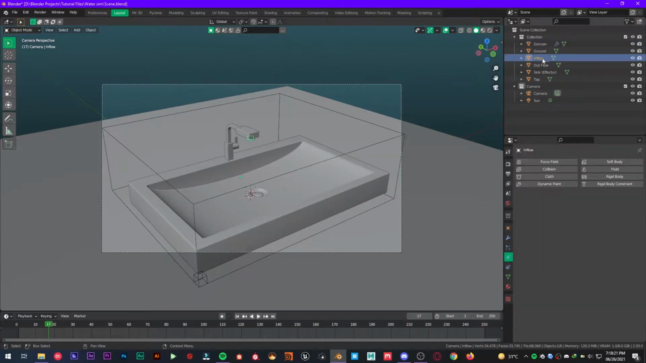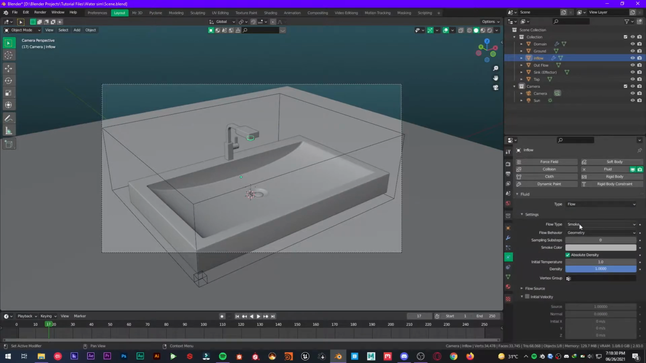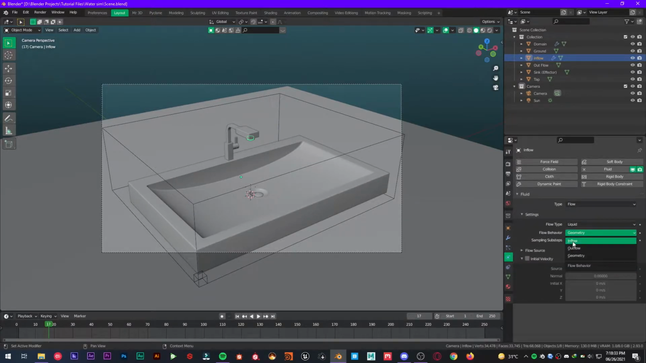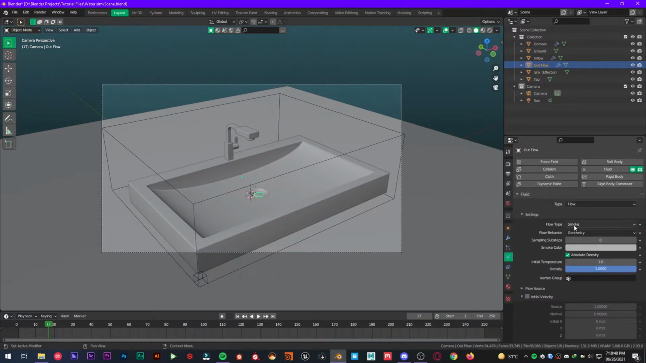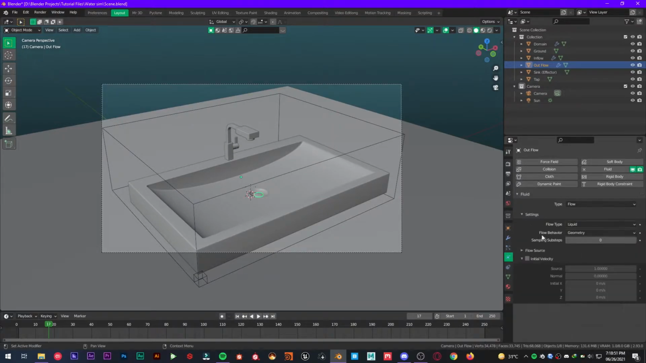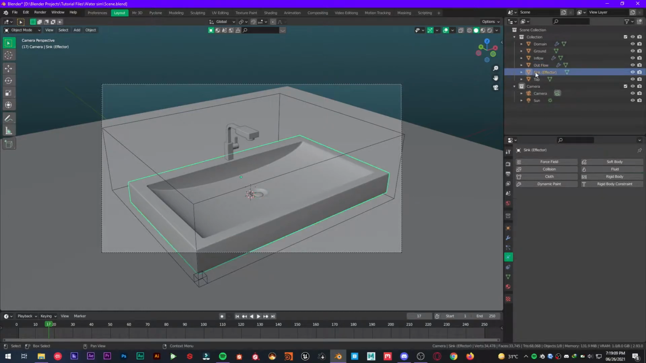Now select the inflow mesh from the outliner and give it a fluid simulation and type to flow. Flow type to liquid and flow behavior to inflow, and that's what we need for now. Leave the settings at default. And now select the outflow in the outliner and give it a fluid simulation again and type to flow. Flow type to liquid, flow behavior to outflow. So we want this to remove our water once it's hit that object. And then select your sink effector. Give it a fluid simulation and type to effector. That's what we need for now.